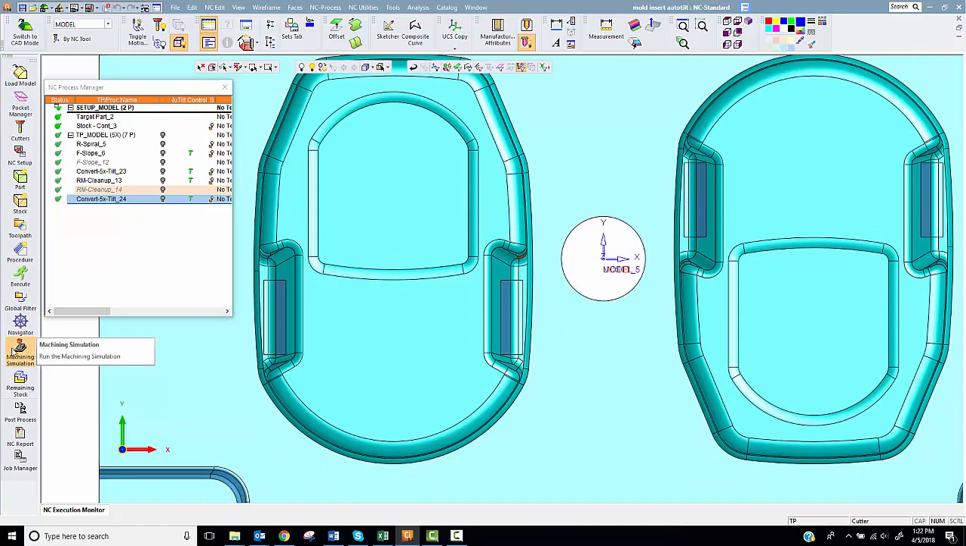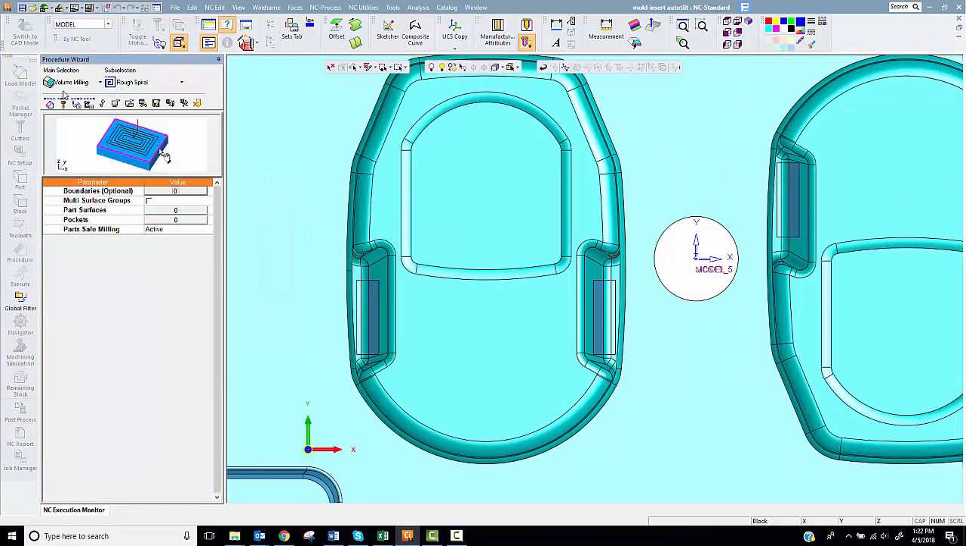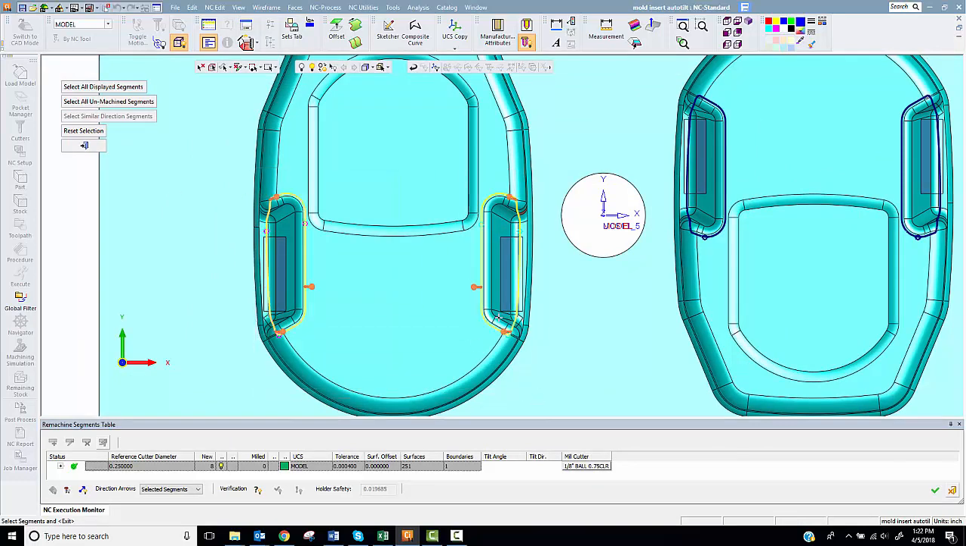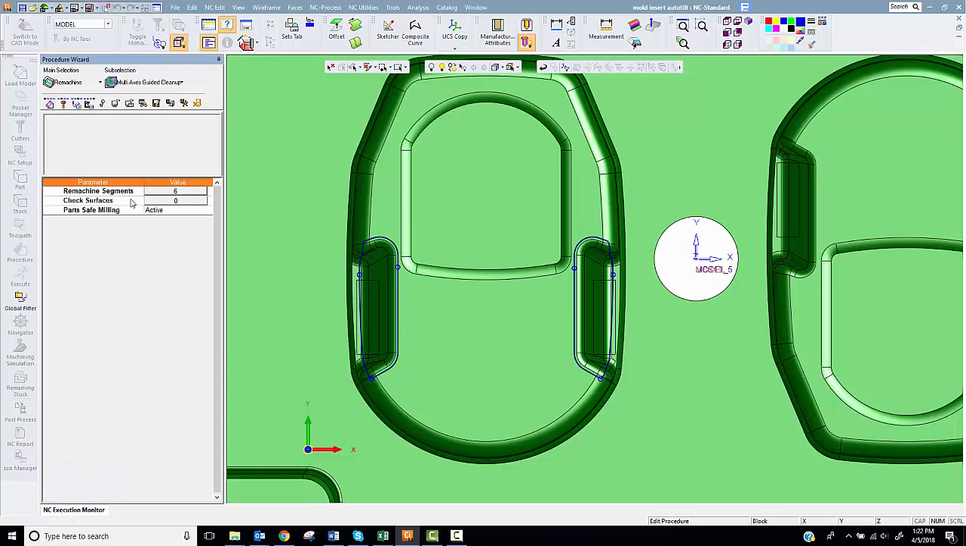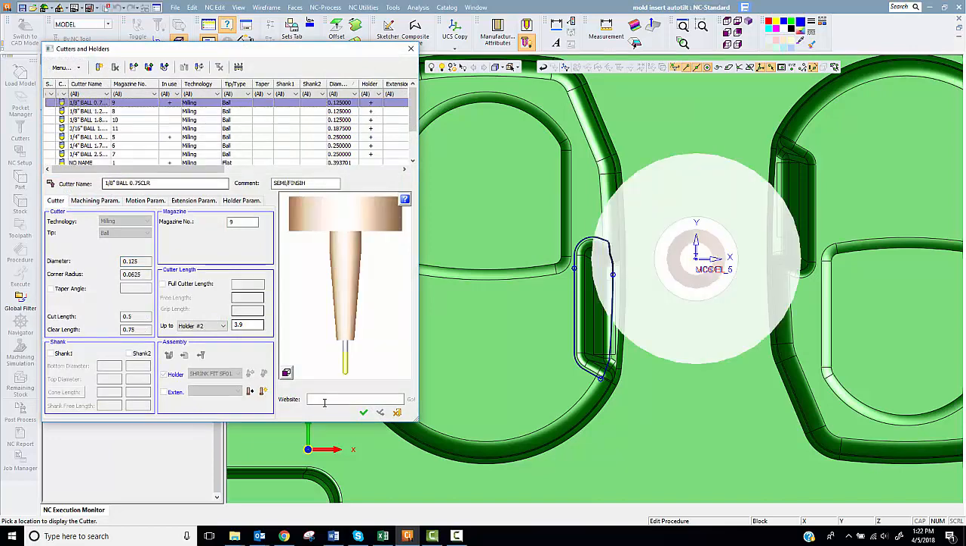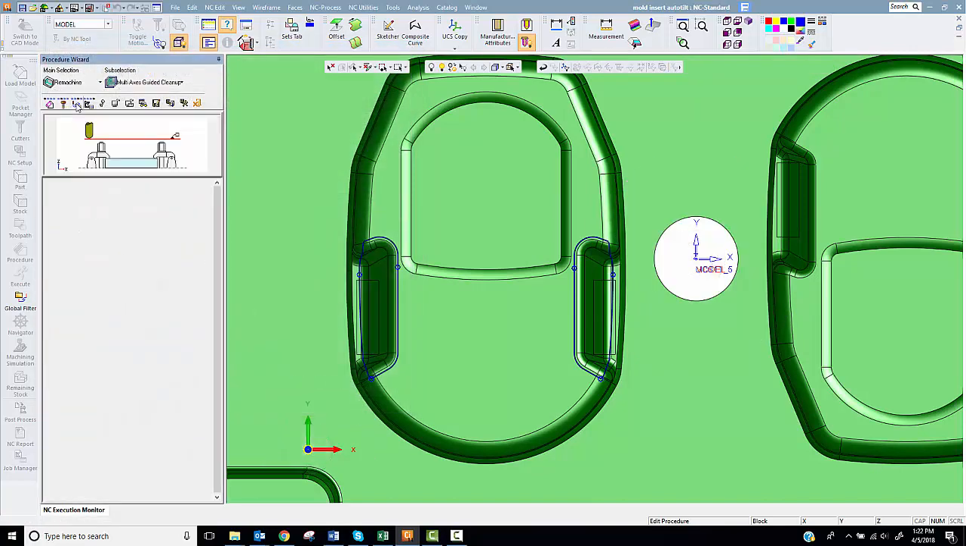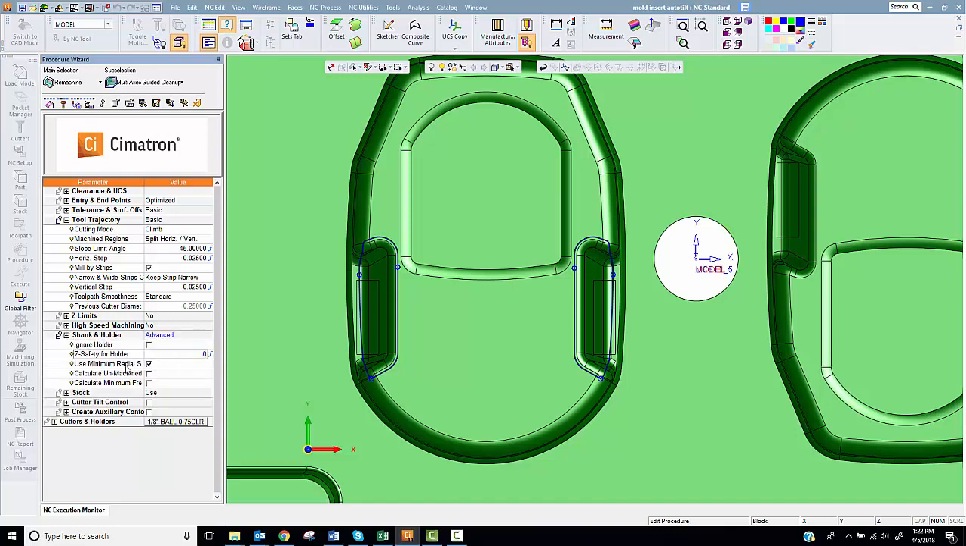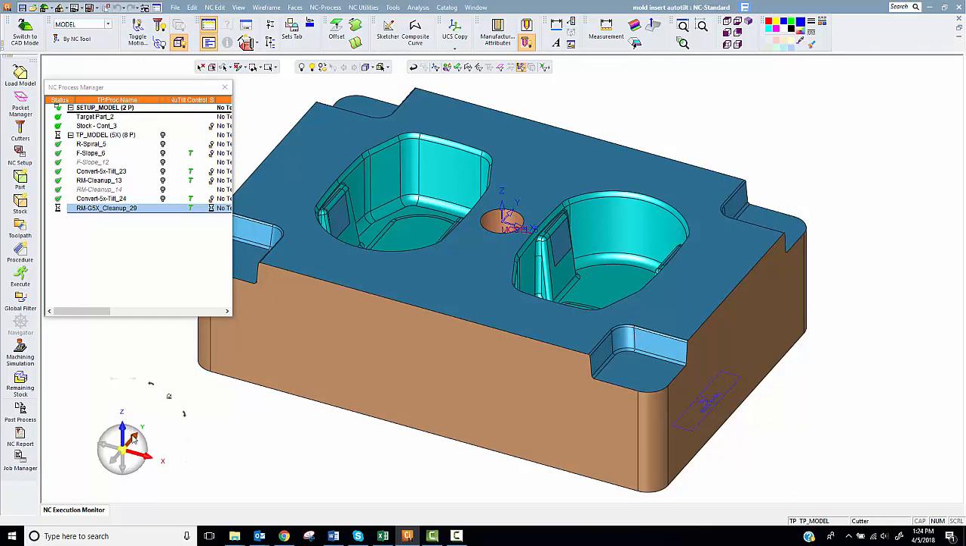From the left, I'll create a new remachine procedure, a multi-axis guided cleanup. I'll choose the ball cutter and set the down step and side step for the video. Next, adjust the holder collision safety values and calculate.